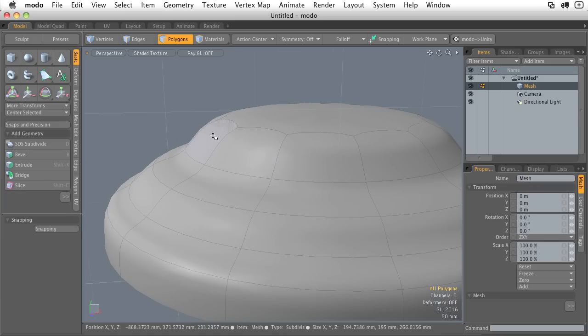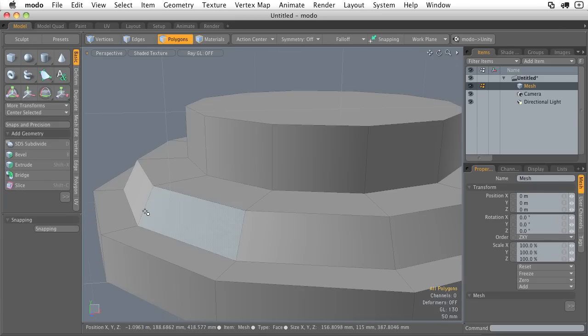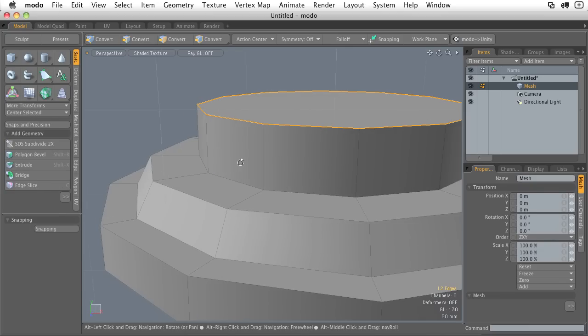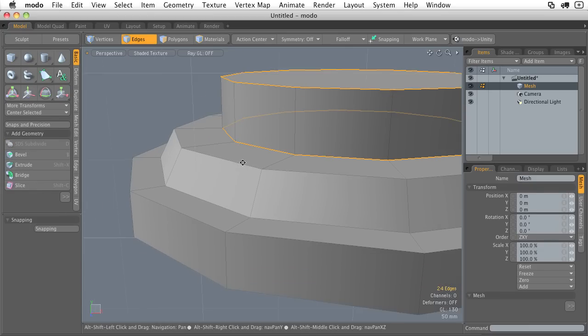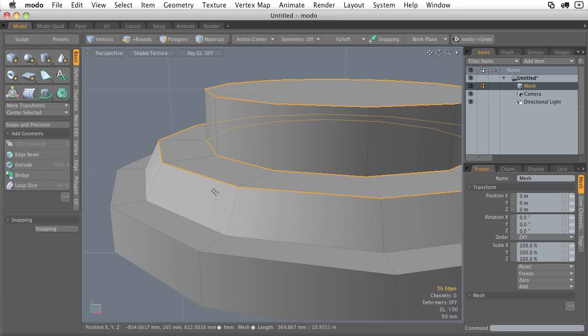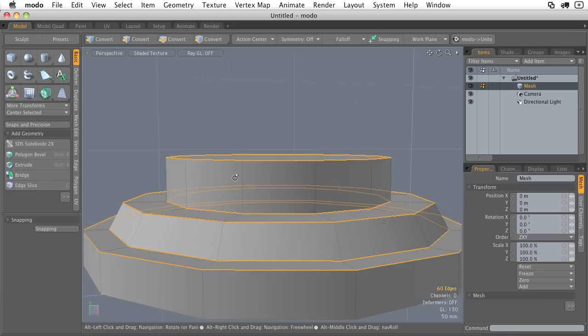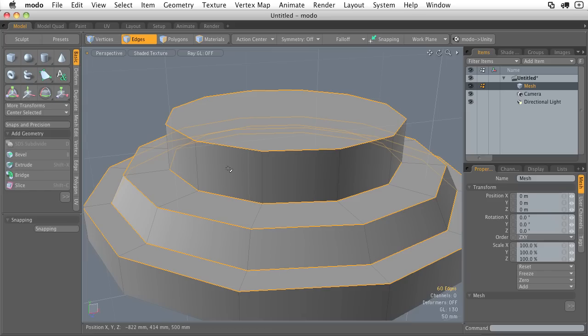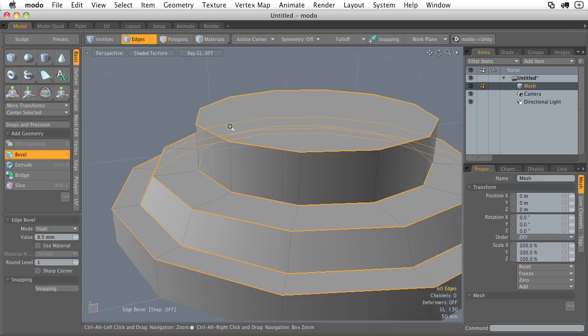Now that looks cool, but I want all of the edges along this profile to be nice and sharp. So this corner in here on the top, I want that to be sharp. This inside edge to be nice and rounded. This guy, and this guy. Now I showed you the loop slice tool when working with cylinders, but here's the thing. We can also use edge bevel with the cylinders as well.